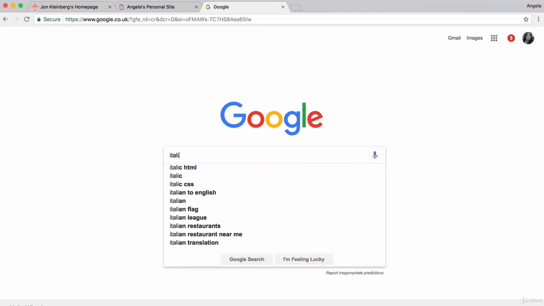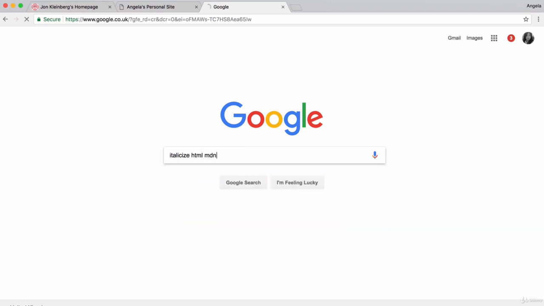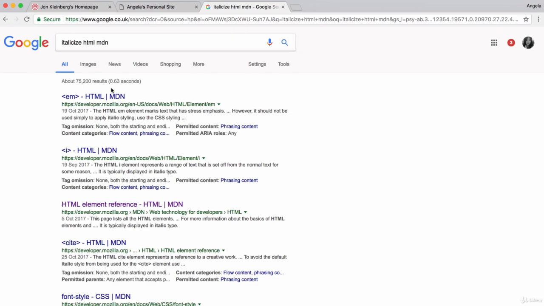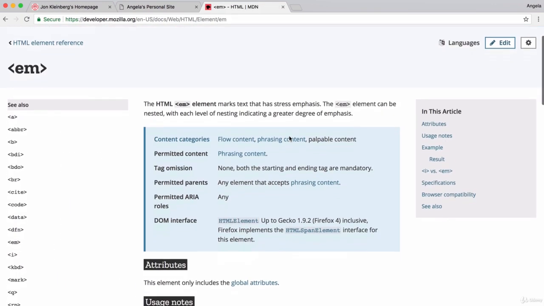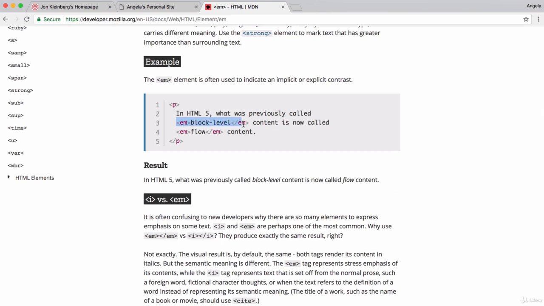So let's write "italicize HTML MDN" and hit enter. You can see that there are actually two tags that come up here. The first one that comes up is this one, so let's have a look at it first. This is the EM, or the emphasis element, and it marks text that has a stress emphasis. It looks like this in practice, and the result is that it makes it look italicized.